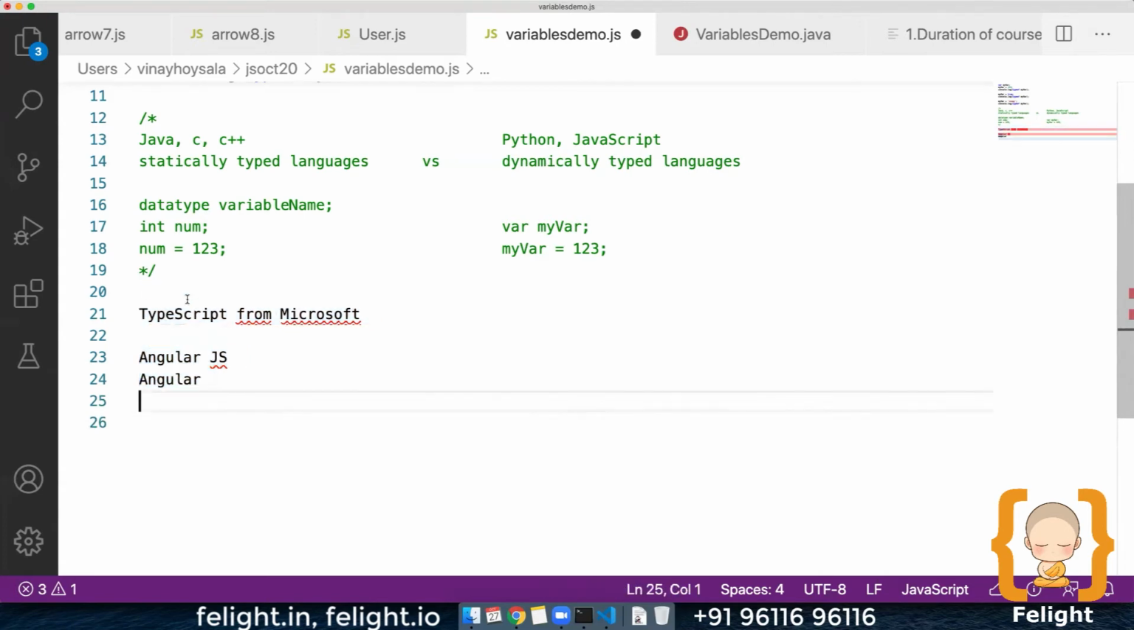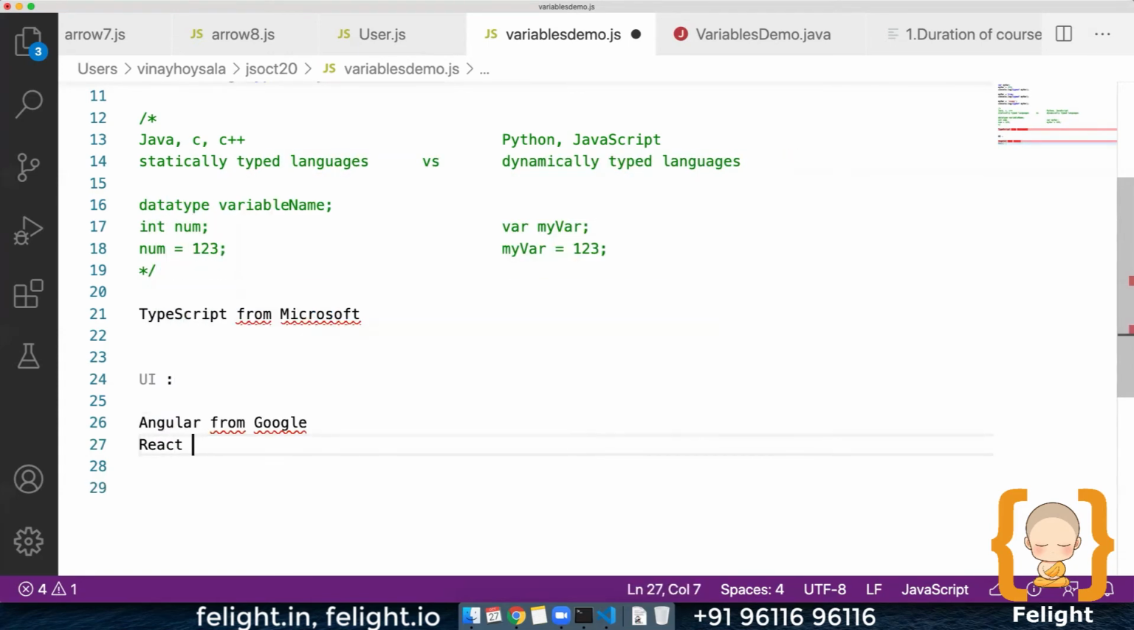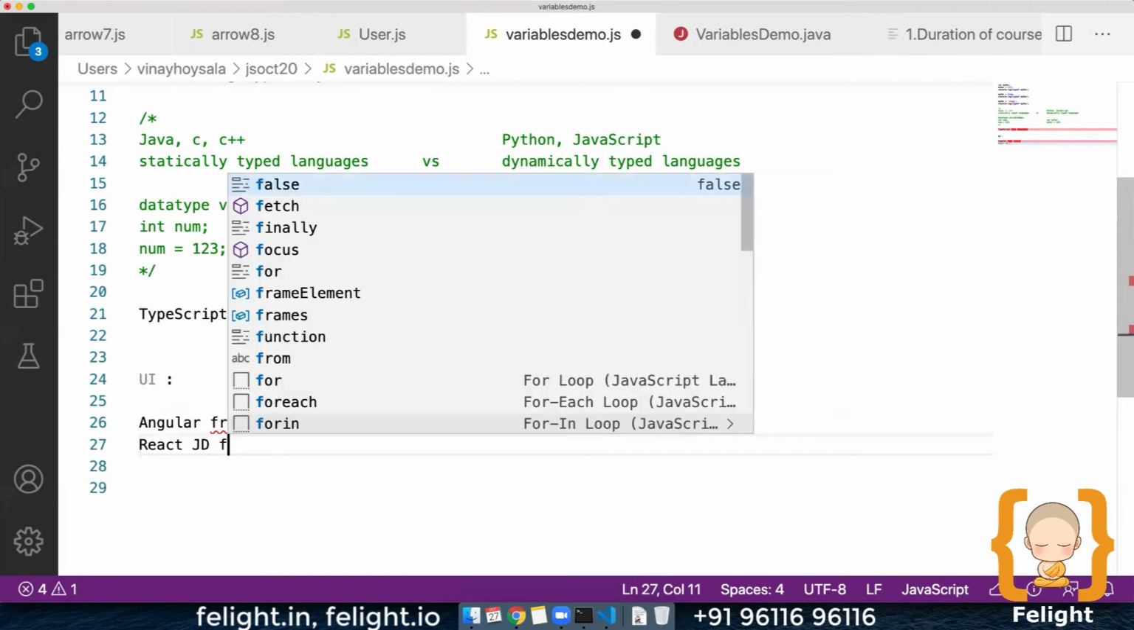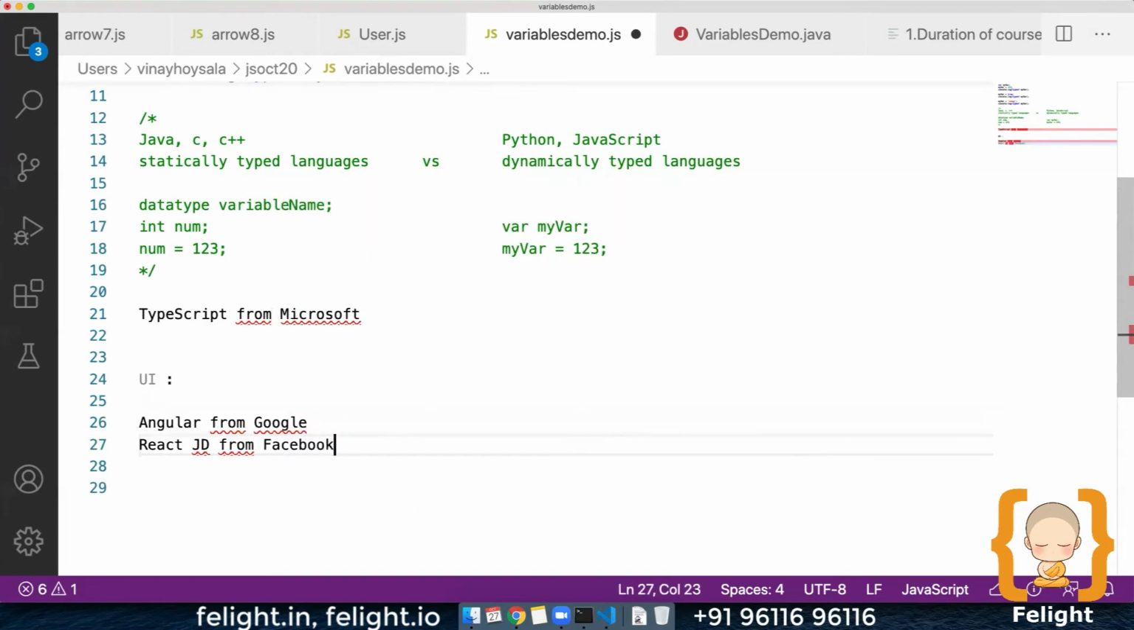What is Angular? We heard a lot, but don't know what it is. Angular is a direct competition. Currently, on the UI side, if you want to create a better UI like the ones you see in the real world today, there are two things that are quite popular. One is Angular, from Google, and another one is React.js from Facebook. Both are equally good.